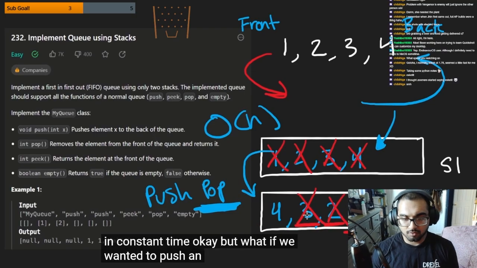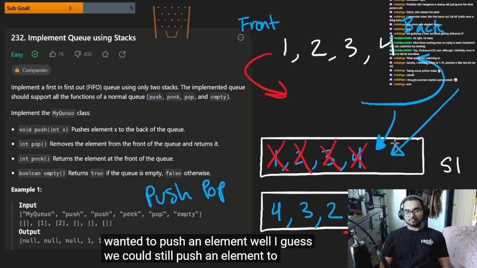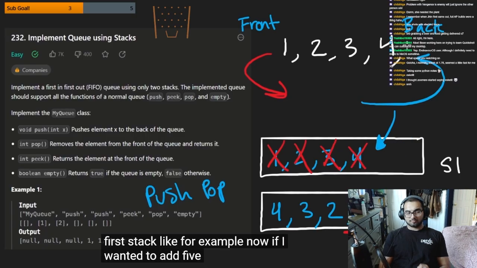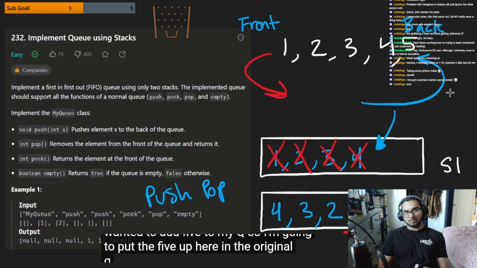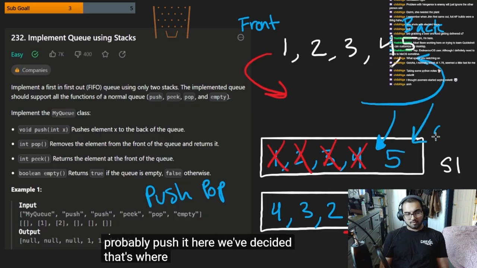Okay, but what if we wanted to push an element? Well, I guess we could still push an element to the first stack. Like, for example, now if I wanted to add 5 to my queue, so I'm going to put the 5 up here in the original queue. And then if I wanted to add 5, I'd probably push it here. We've decided that's the most efficient place to push.